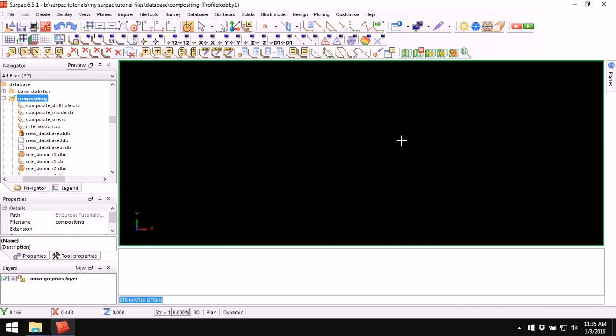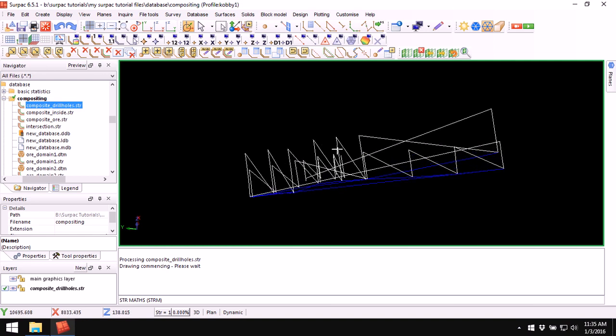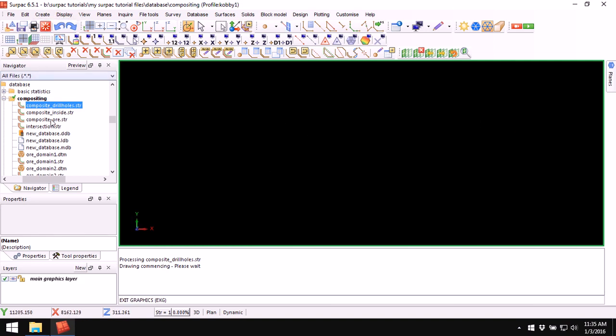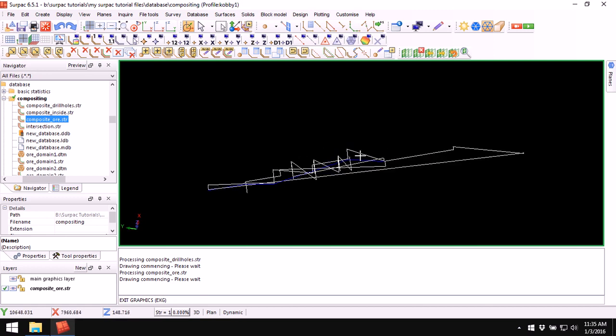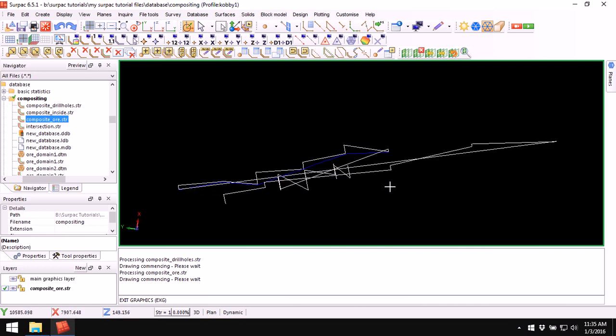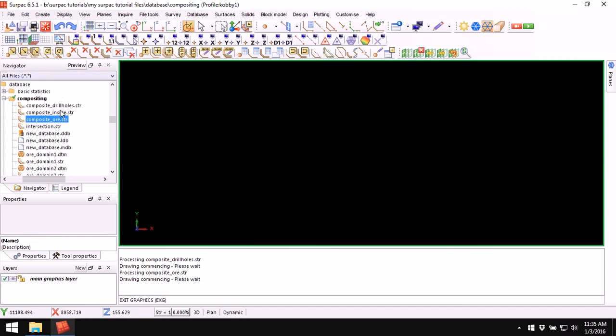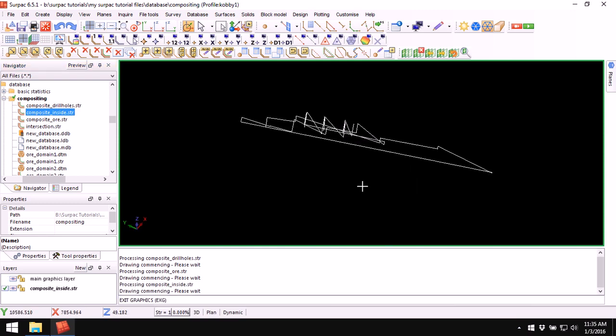So let's get started. In the previous lesson, we created composites from 3 different methods. The first one, composite drill holes, was created using the no selection method, that is for all the drill holes. The second one, composite ore, was created using the multiple zone selection method, where we constrained our composite by that part of the drill holes which intersected the ore domain. The third one, composite inside, was generated by means of extracting points of the composite drill holes that lie inside the ore domain.